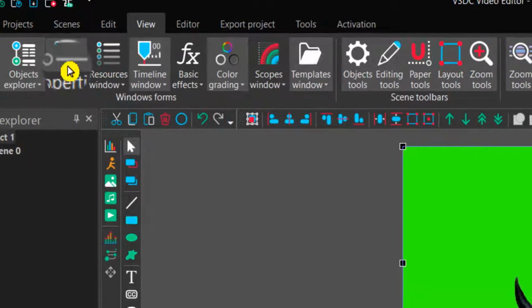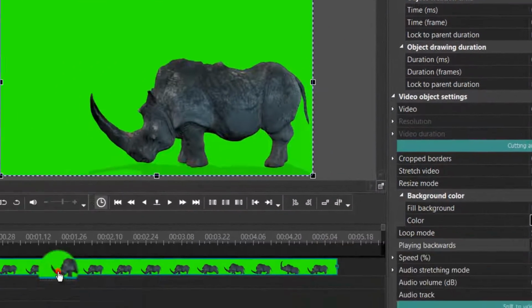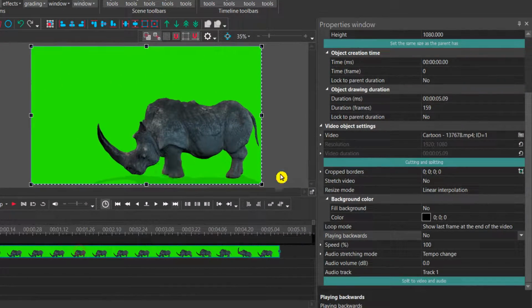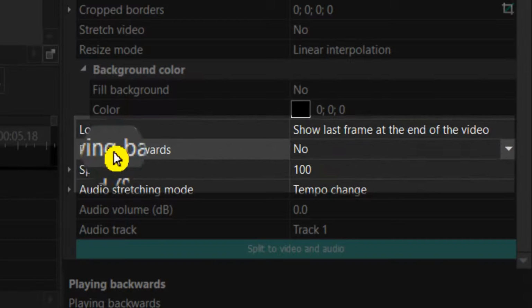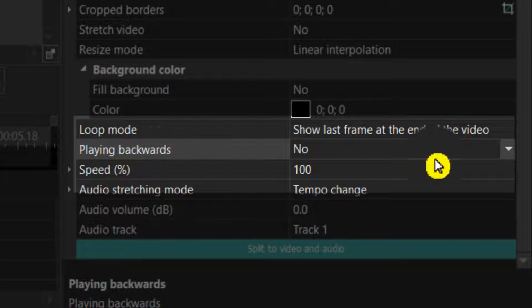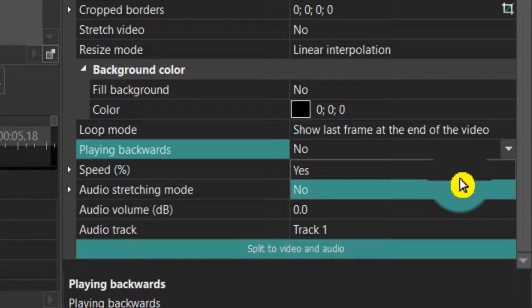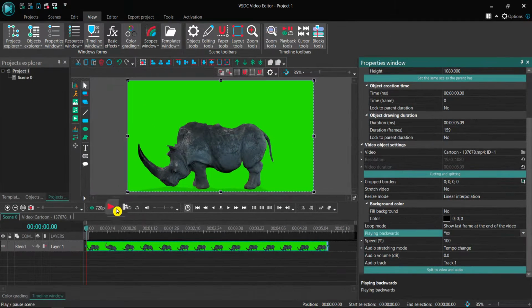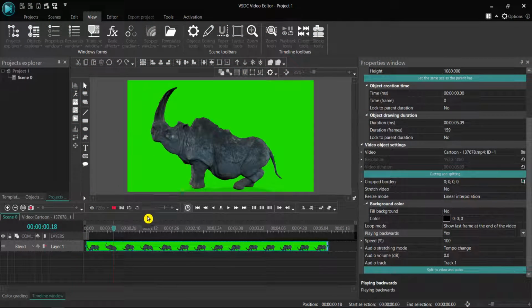First of all, enable the properties window, select the video, and here you just need to scroll a little bit down, and here you should see "playing backwards." Select yes, and now it's playing backwards.